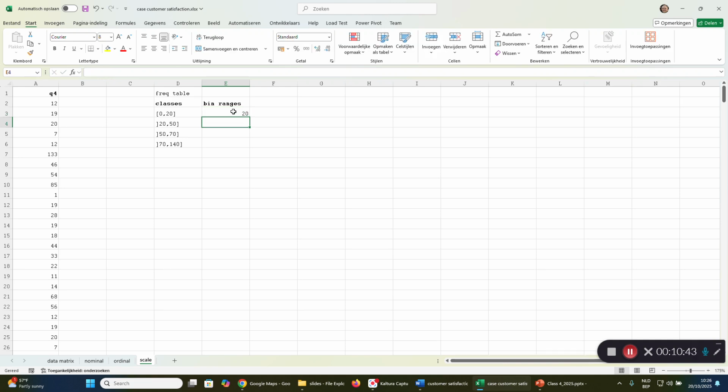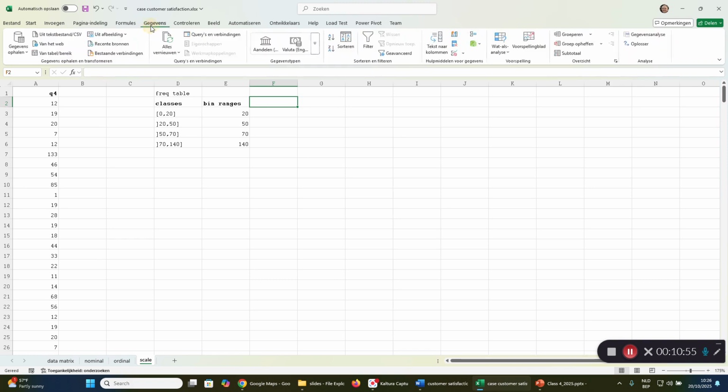So actually that's just the upper bounds of the classes that I've created, like this. And now Excel can be used to calculate the absolute and the relative frequencies. So I'm going to do that by going to the data sheet, the data icon here in my menu, and then on the right hand side you will find the data analysis toolpack. If you don't have that, Google how to add the data analysis toolpack to your Excel. I've shown that in class.